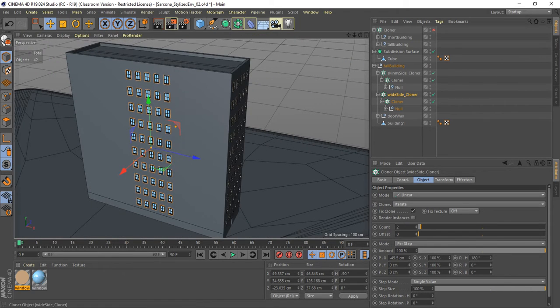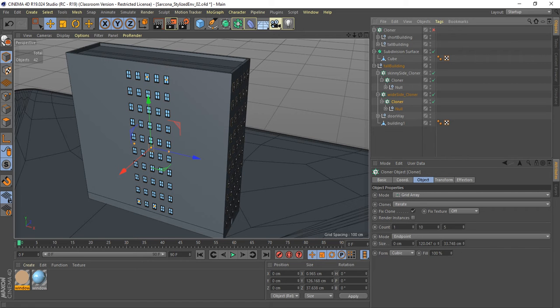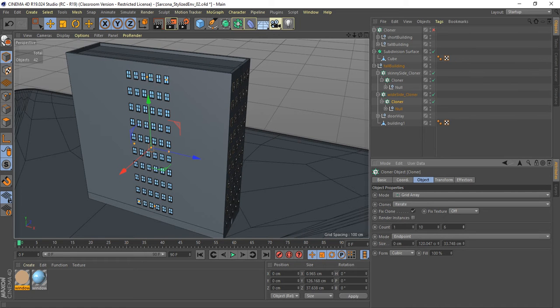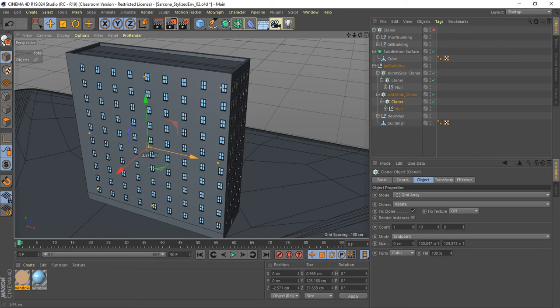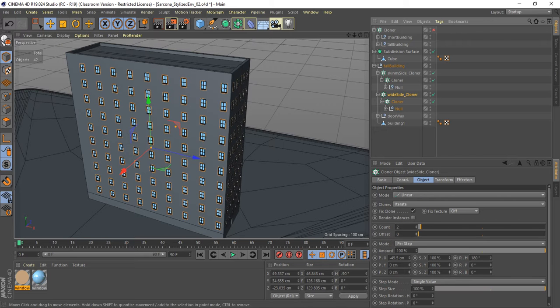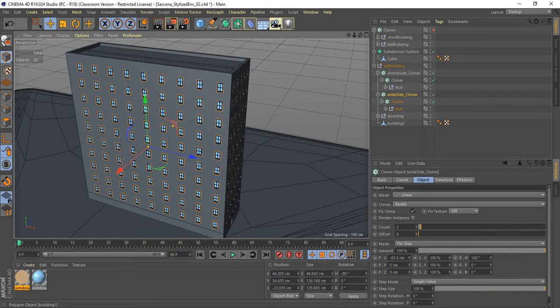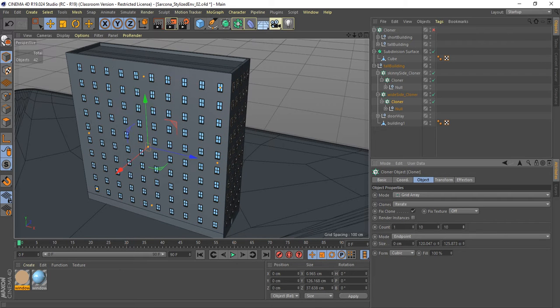So then what I can do is go back to my original cloner for that one and then just start playing with my numbers. So make this wider here and make this wider there. Oops. I just need to center this a bit better. Go back to that, add more windows.